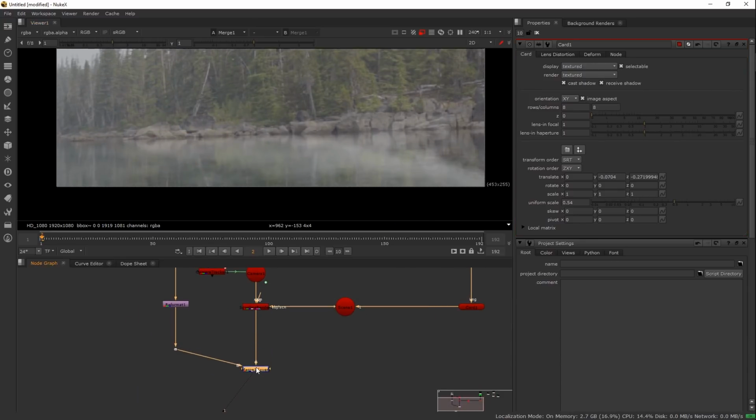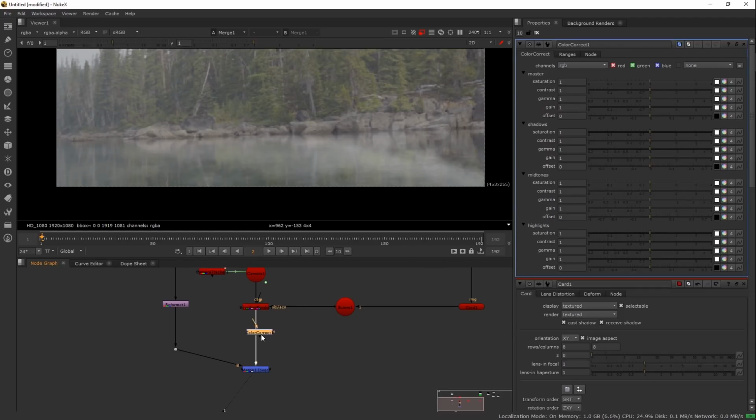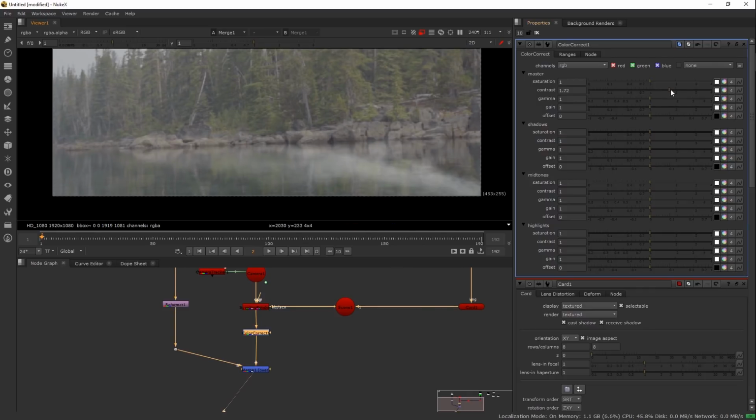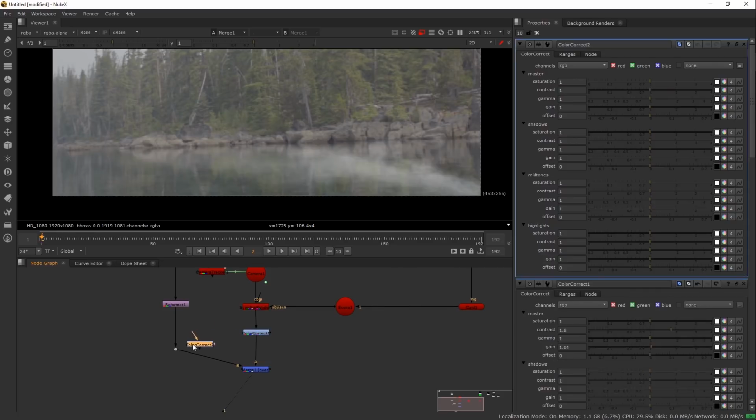And in order to see it a little bit better, I'm just gonna put in a color correct node here. It's gonna just get the contrast up for the smoke. I'm going to do the same with the background plate just to see it a little bit better. Just going to get the contrast.